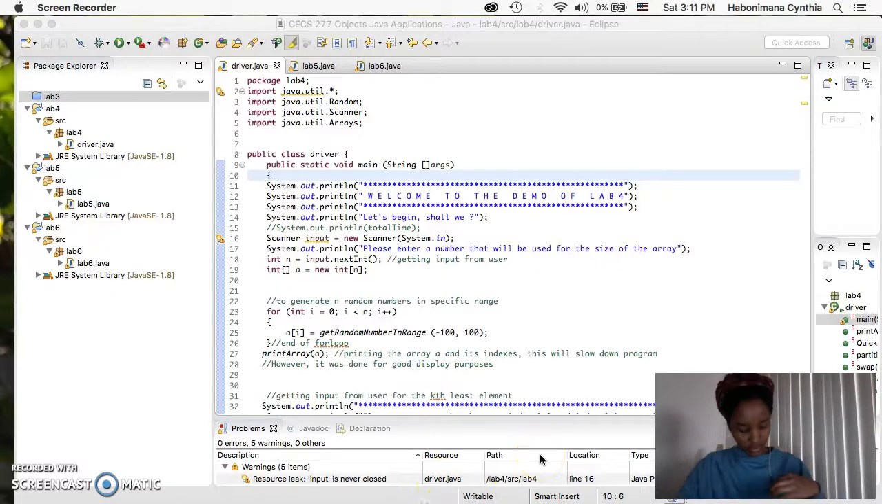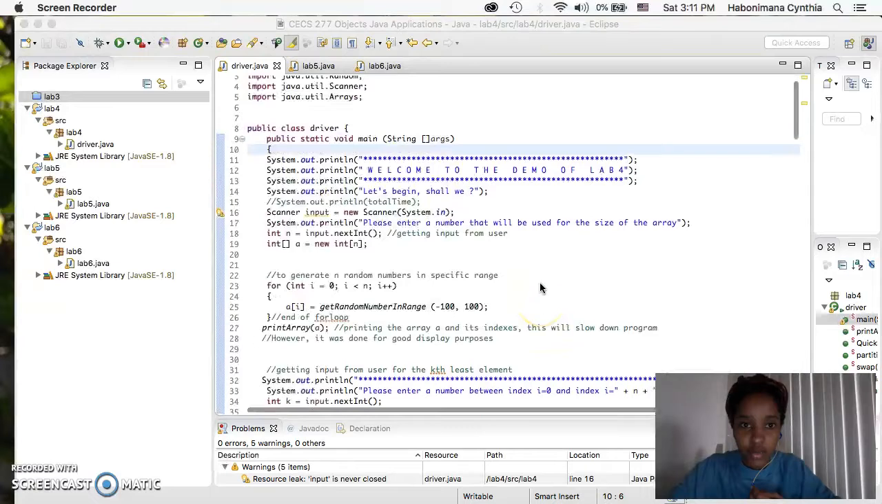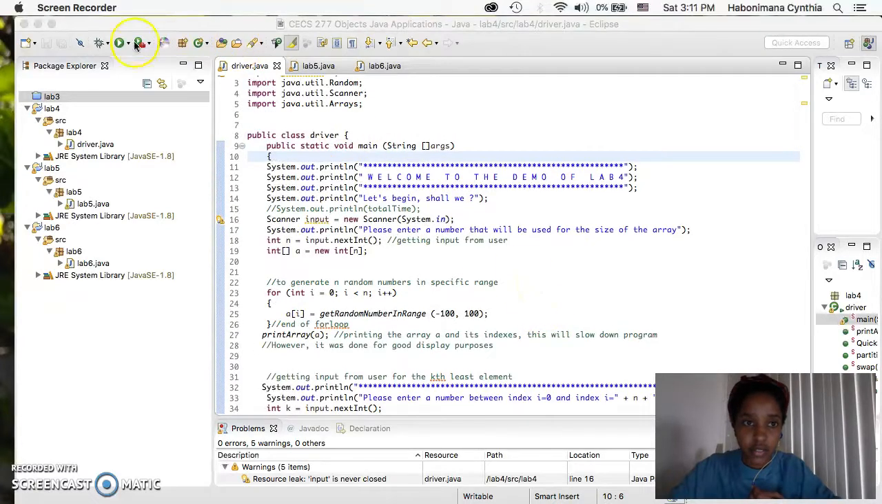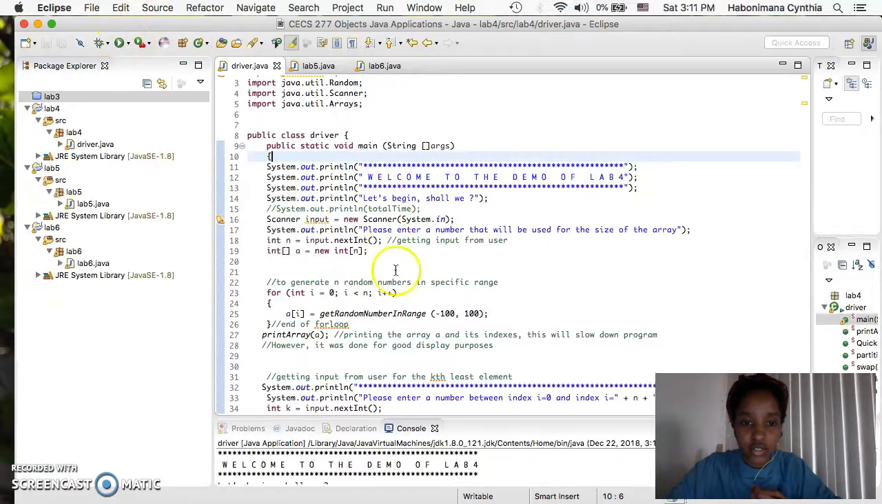Okay, so this is a demo of Lab 4. In Lab 4, we were asked to use quick select to find the kth least element of any given array, and the average running time of the algorithm should be linear. So if we go through the code and run it, this is what it should do.